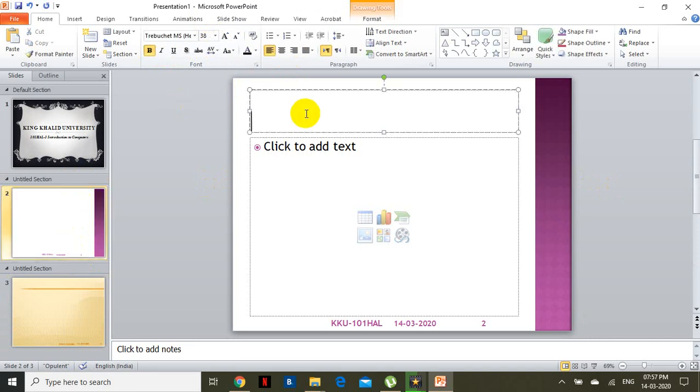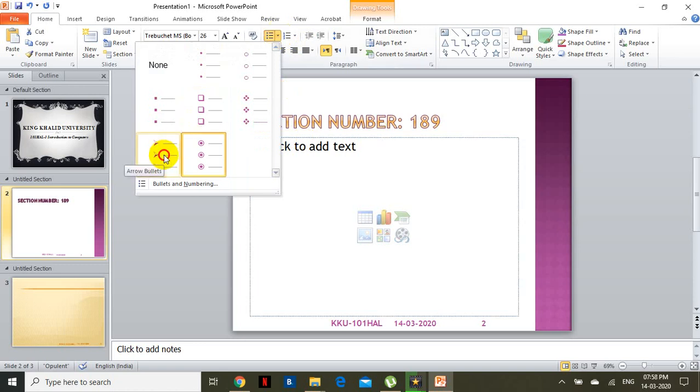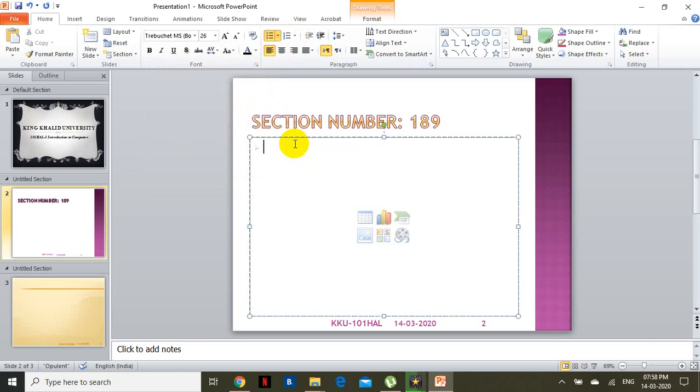So something I will add, click here, add title to the second slide, that is I can use section number of your subject, let us take 189. Now I will add some text here. Now I can use bullets, different style. I will use this style. Now I will add something. Total number of students are, let's take 28.